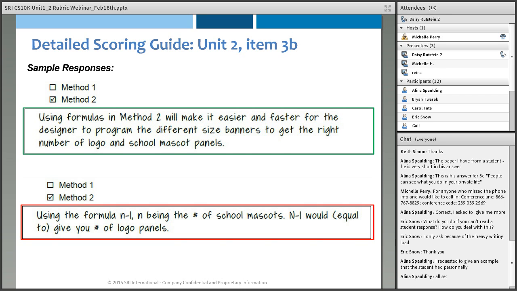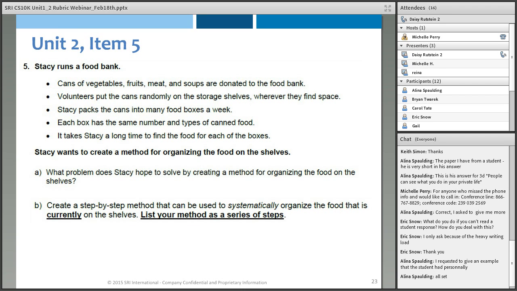Okay, all right, so we'll move on to our food bank item. And this is the item where we actually want them to kind of create their own algorithm. So the first part is we give them a scenario where there's a food bank and cans are all disorganized, and so they have trouble finding what they need. And so the first question is trying to get at, can you understand what the problem is? So we ask them what the problem is, and then we ask them to create a method.